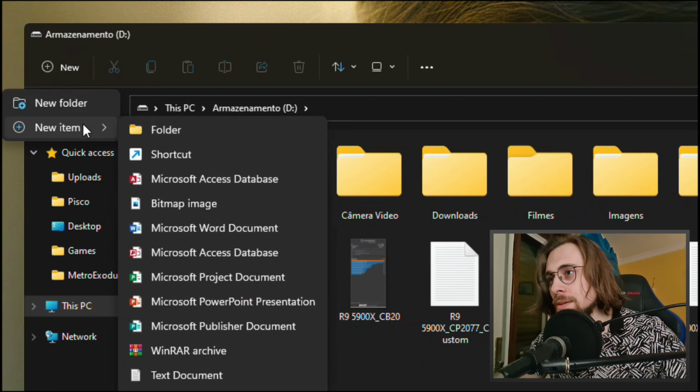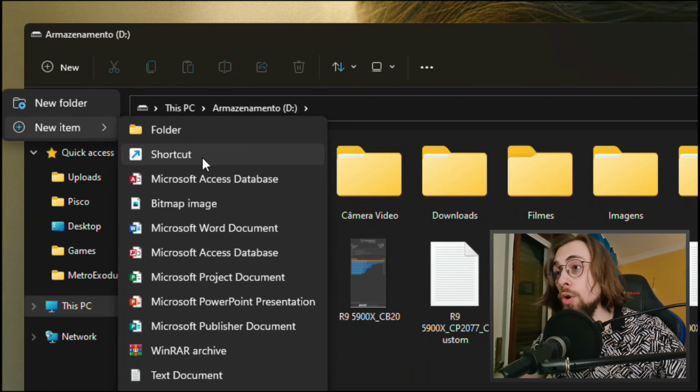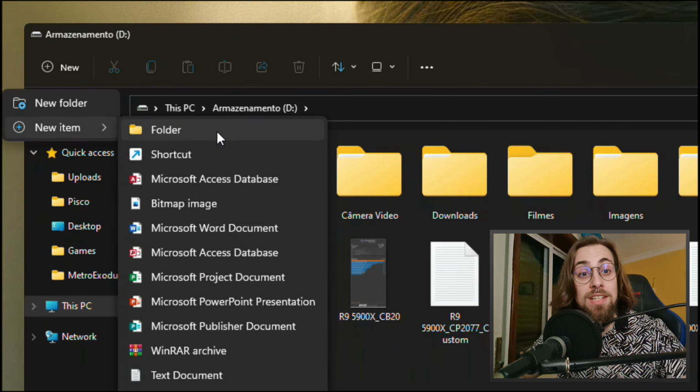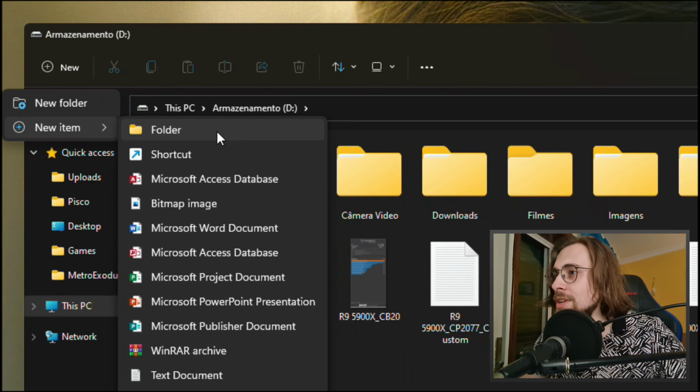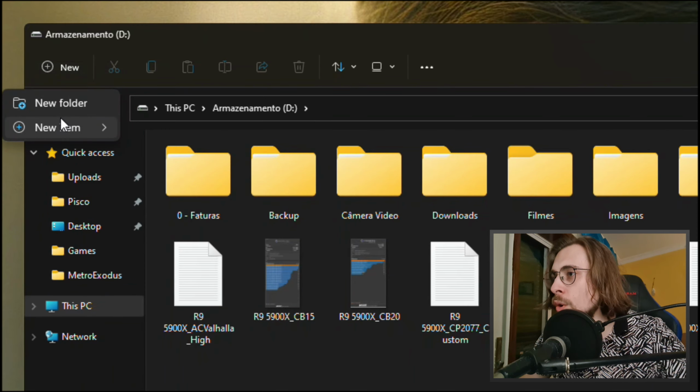When you go to new item, you have folder, shortcut. Oh, it is better now. I guess it was bugged before, because when I tried, it just appeared the folder. So, okay, now it's better. So you can do the folder, new item, and so on.